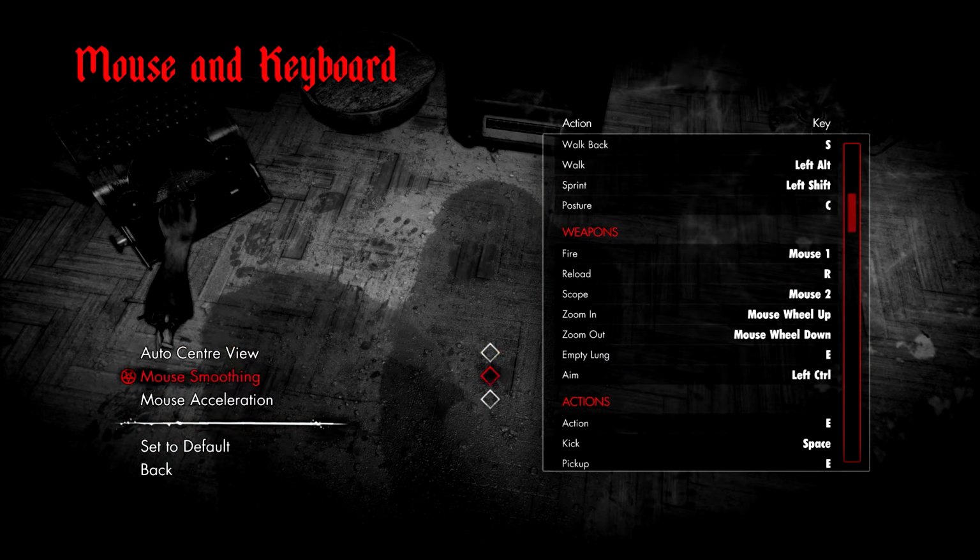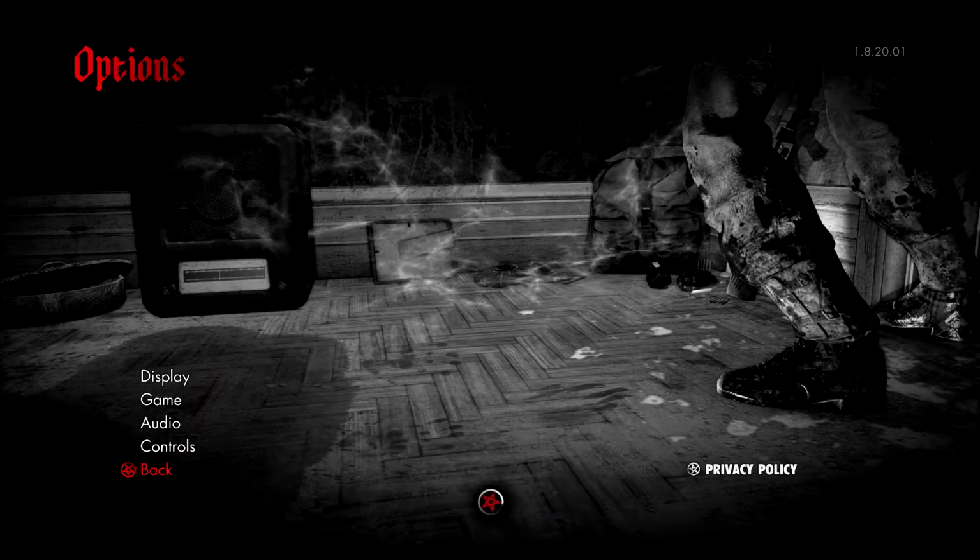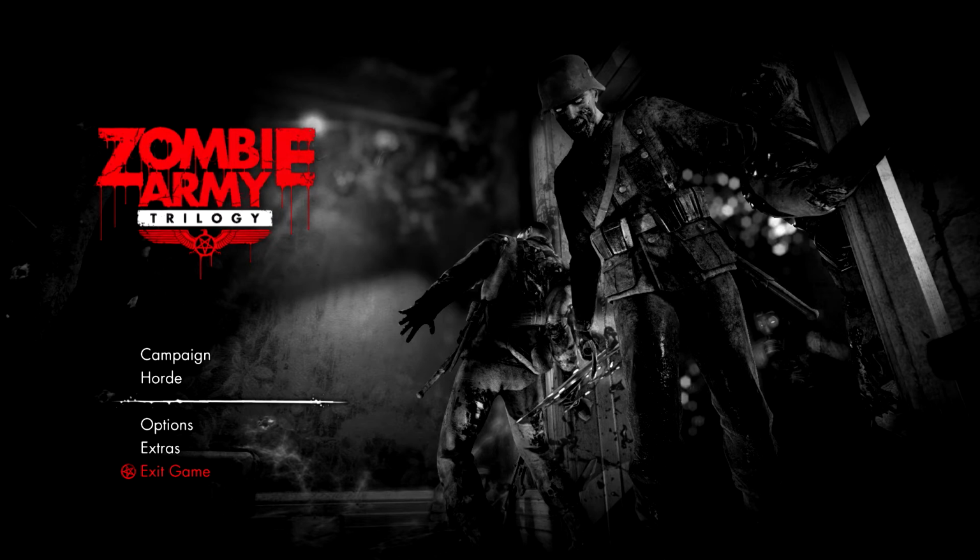You also got auto center view, mouse smoothing, mouse acceleration. I disable all of those because that's built into my mouse, and that would mess up my aim pretty badly. So those are just the control options, essentially most standard options, except the missing windowed mode and windowed borderless, which is also shared by the Sniper Elite games, which are the same company and the same engine.